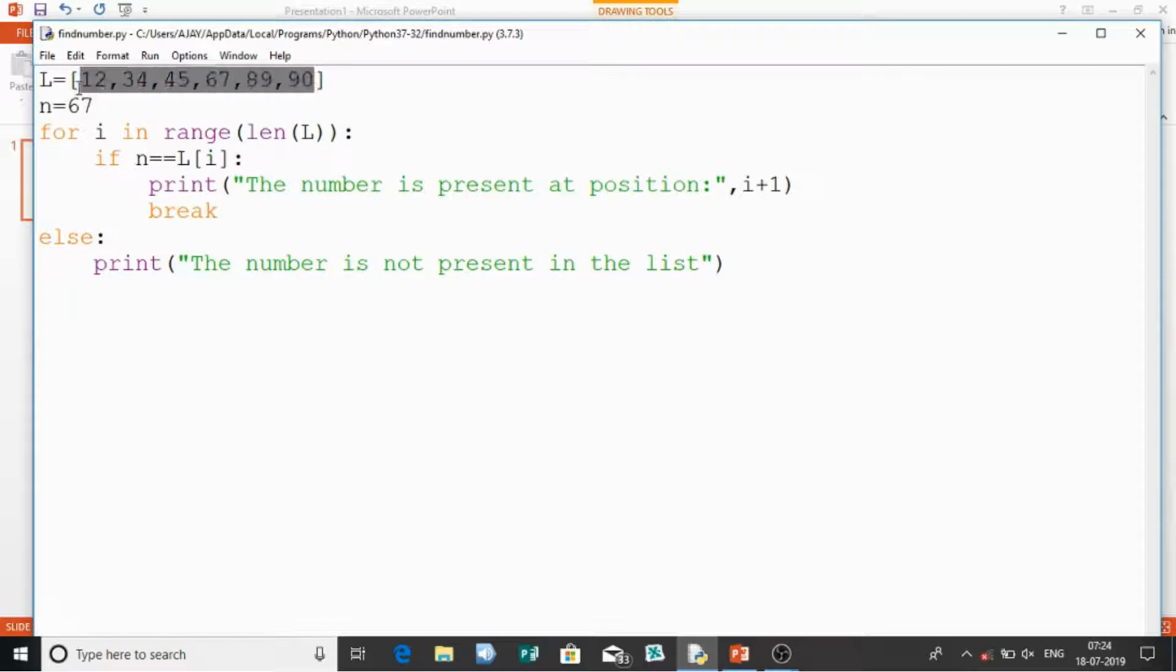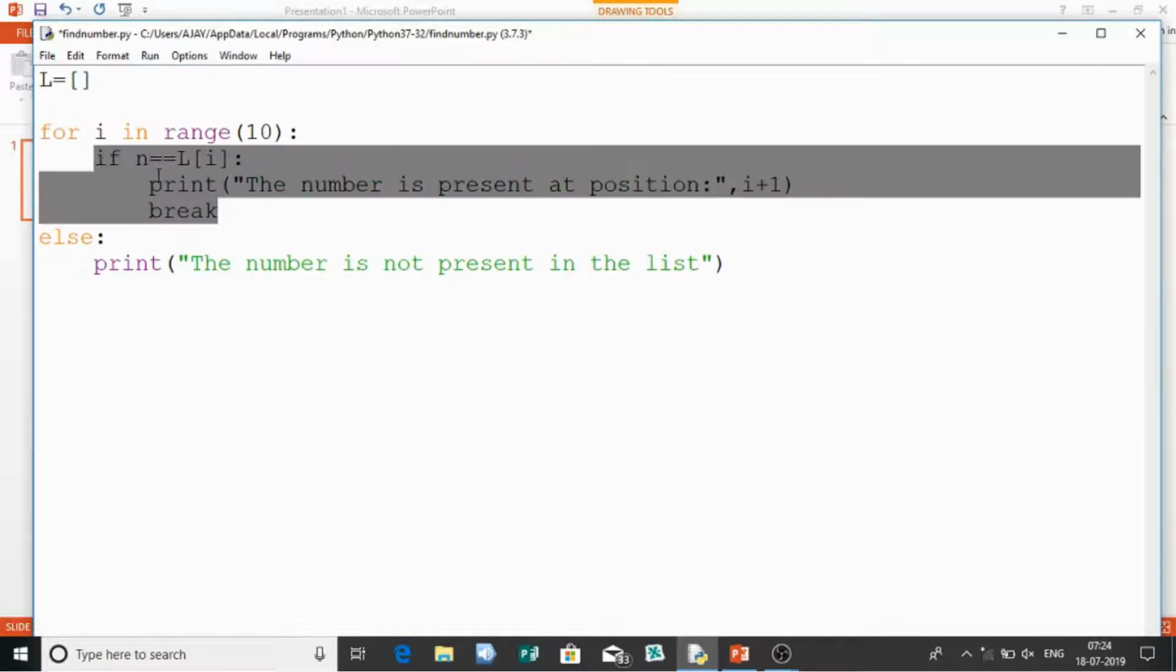So what I will do is I will keep this list as empty, and I will remove this also from here, and then I will go for the range function, and the range function I will run from 10. So I'm accepting 10 numbers from the user. And how to accept the number in a list? So simple, we have to use the append function.